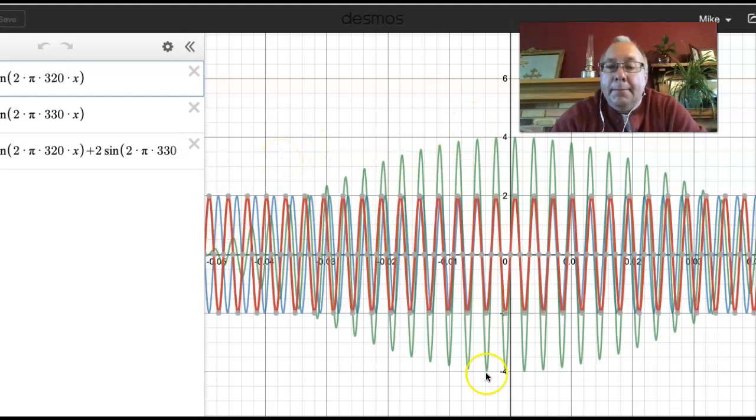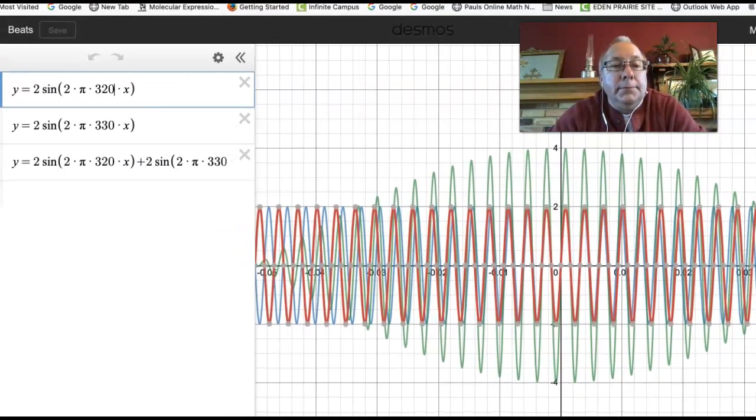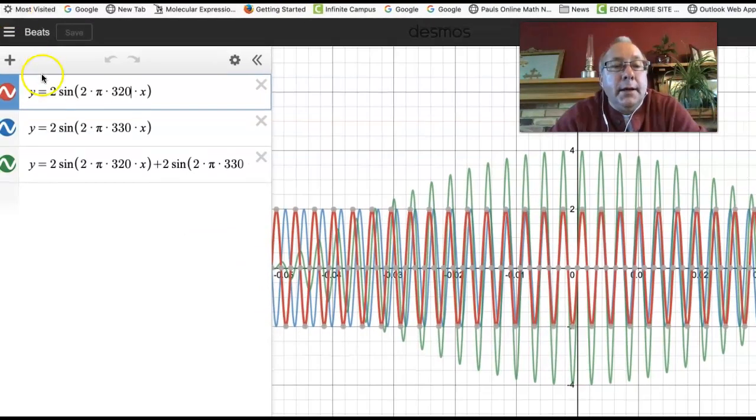Now remember, this is an amplitude versus time graph. So we should be able to, from this time right here to this time over here, calculate the period of the beat by subtracting those two times. Here's what I'd like you to do. I would like you to enter your own two frequencies. I'll emulate what I'd like you to do.